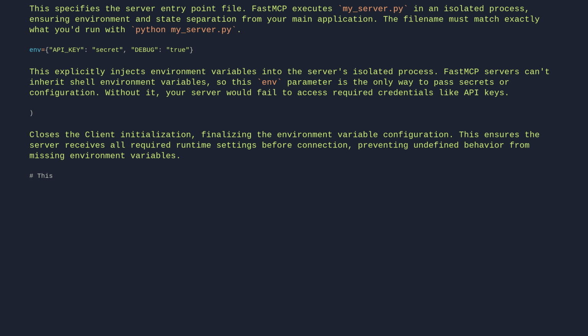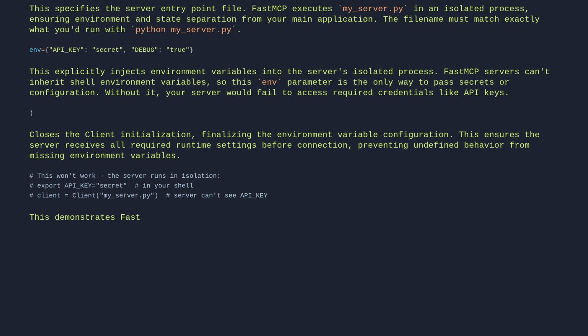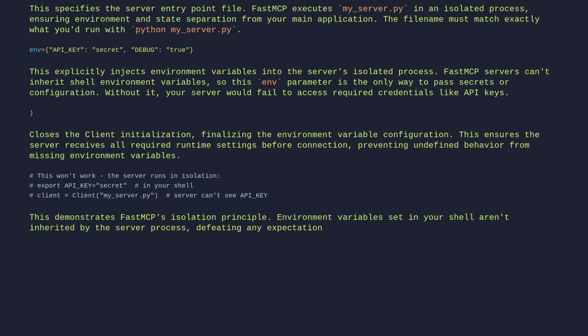# This won't work. The server runs in isolation. # export API_KEY=secret # in your shell. # client = Client("my_server.py") # server can't see API_KEY. This demonstrates FastMCP's isolation principle. Environment variables set in your shell aren't inherited by the server process, defeating any expectation of shared environment state. Always pass required variables explicitly through the env parameter.